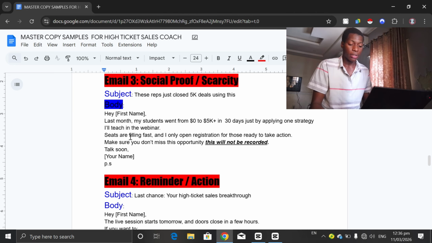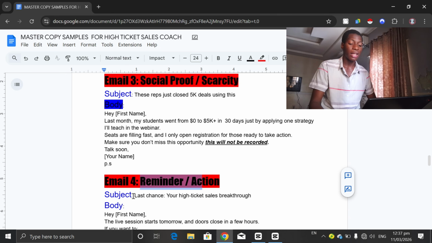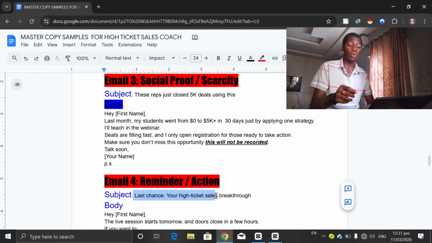And the last one is the reminder / action, which is the last email you are going to send. People send 6 emails, maybe that's for high ticket and sales. But for me, sometimes it depends on the client's lead amount. If there are many, about 1,000, 2,000, 3,000, I think 6 will be okay. But if they're about 100, 200, 300, 400, or 500, I believe 3 or 4 emails is okay. So the last one is reminder / action. The subject line is: last chance, your high ticket sales breakthrough.